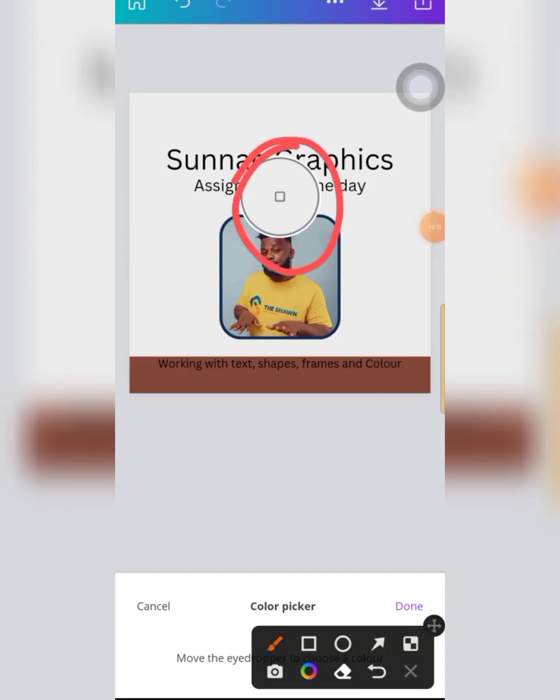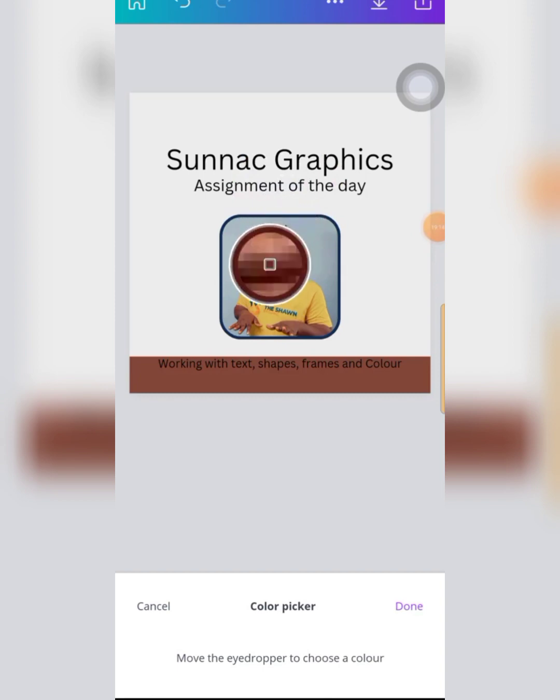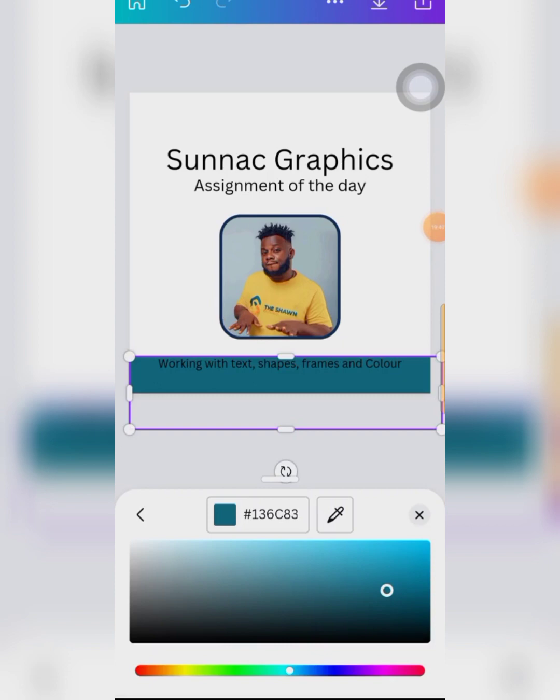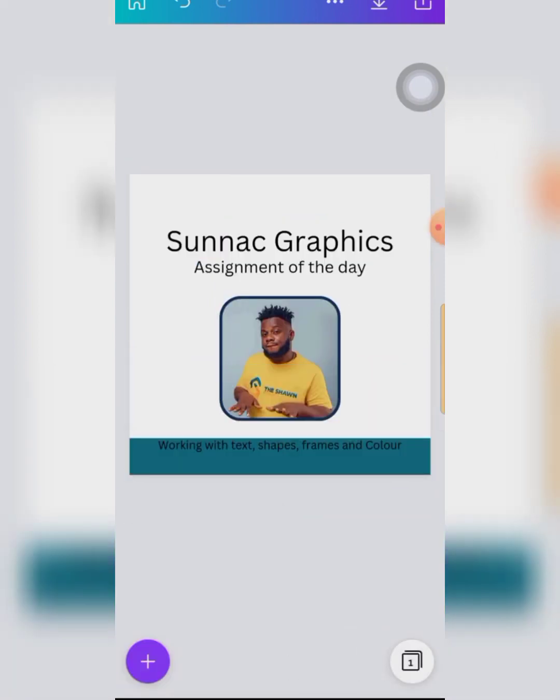So you will now move it close to the image you want to pick color from. Do you understand? Let me assume I want to pick the blue color that Mr. Sabinus is wearing, which is boldly written. I will track it until I get there. You understand? Till I get there. Since there are pixels, you work carefully. Wow. So once I've gotten what I need, I will now click on done. Done. The color is now applied. Do you understand? So that's how to work with the color picker.